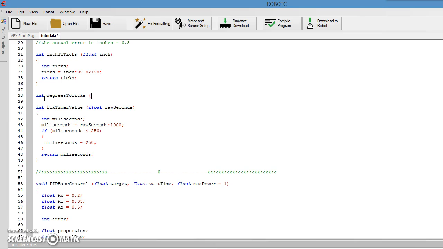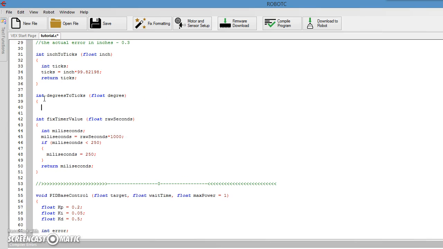So, integer degrees to ticks. We are going to use a float, because we want to input a value like 90.86, which is fairly accurate. So we want a float value. We call this value degree, and open brackets.